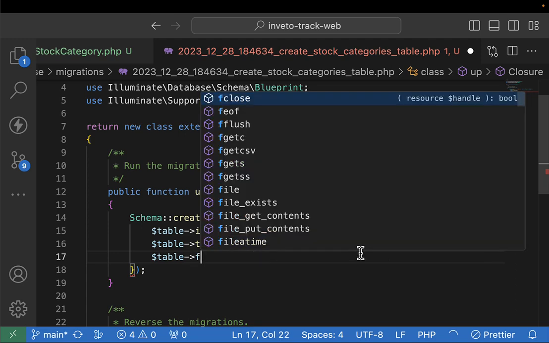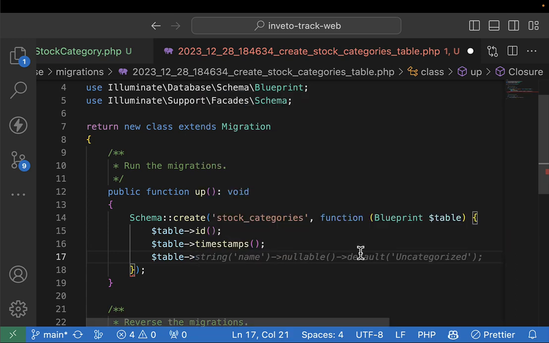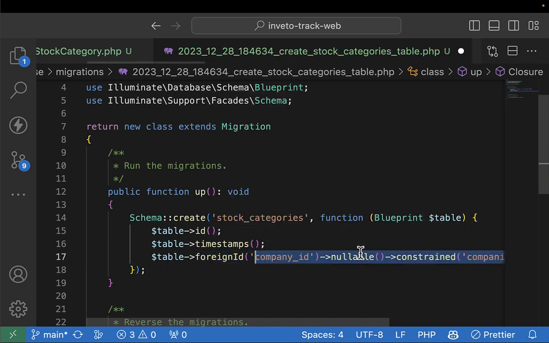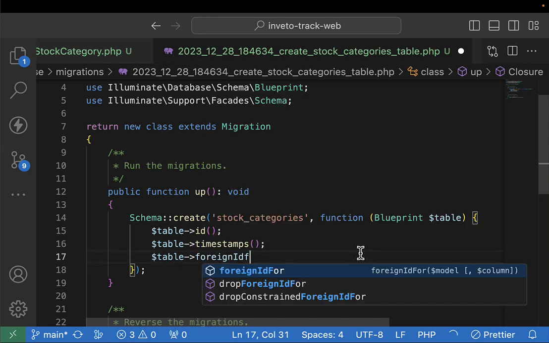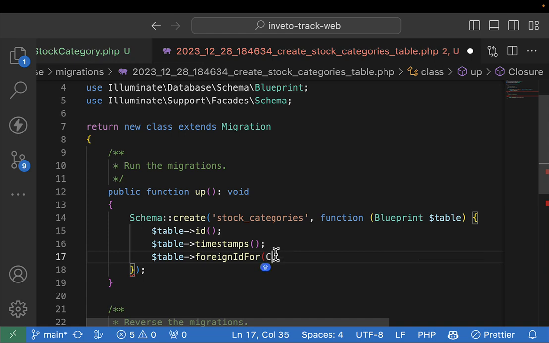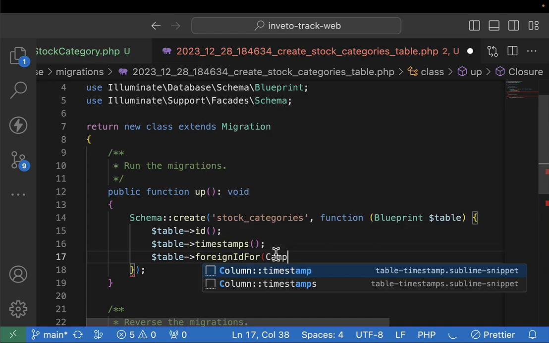So here you can use, instead of writing integers, you can use foreign ID for, like this. You say foreign, then ID in capital letter, beginning with the capital letter and then small letter, for, and then you reference here the model that you want to reference. So company.